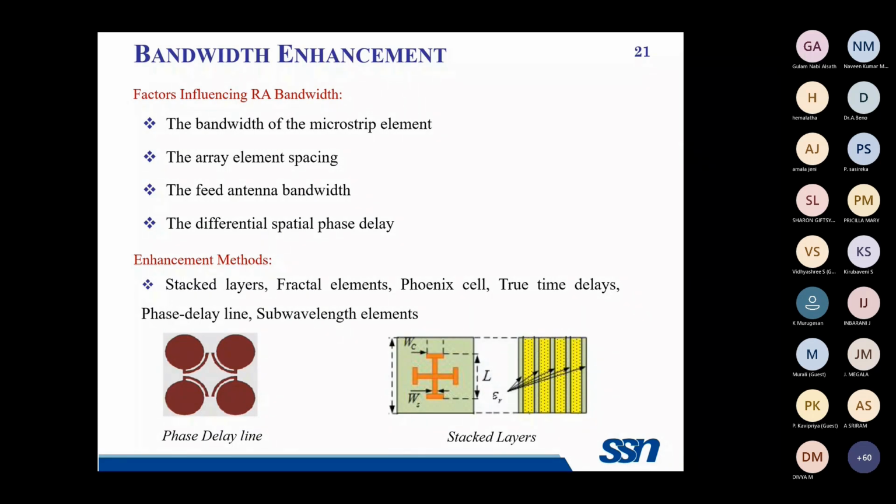Fractal elements can be utilized, as we have seen in our previous slide. We can have Phoenix elements and true time delay lines. True time delay lines are nothing but inductive structures added to our element, which will be of varying length. Based on the varying length, the true time delay lines will provide us a different phase variation. And we can have phase delay lines. These are similar to true time delay lines, the only difference is they are circularly varying, as in this first picture, the delay line element, the inductive microstrip patch, that varies in a circular fashion.